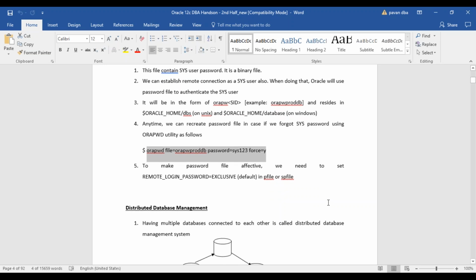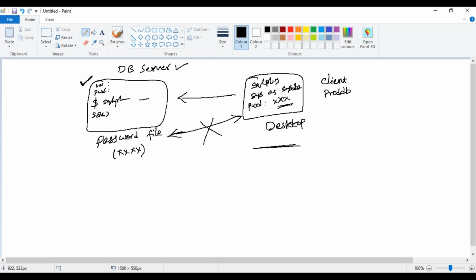And it is not enough that you simply have a password file. If somebody is trying to connect remotely, obviously that password requirement should be there. To make sure of that, we need to have this parameter set to exclusive. By default it is exclusive only. So we have a parameter called remote_login_passwordfile which is set to exclusive. Then it is going to ask for the password.